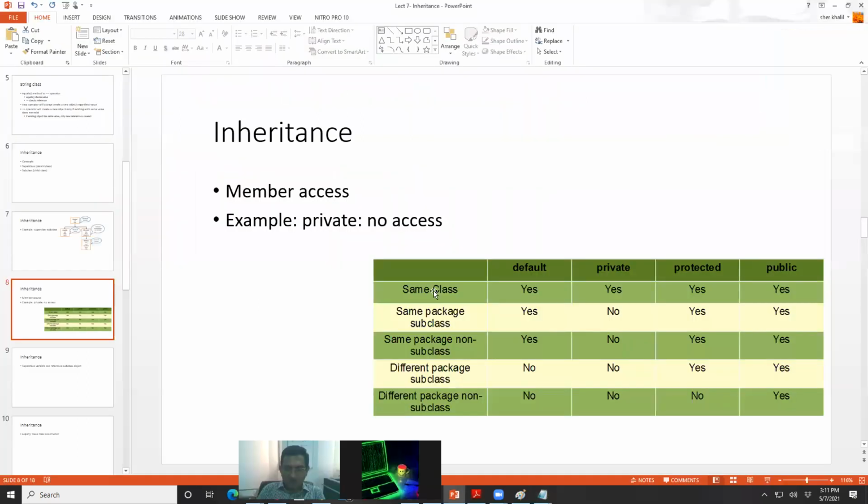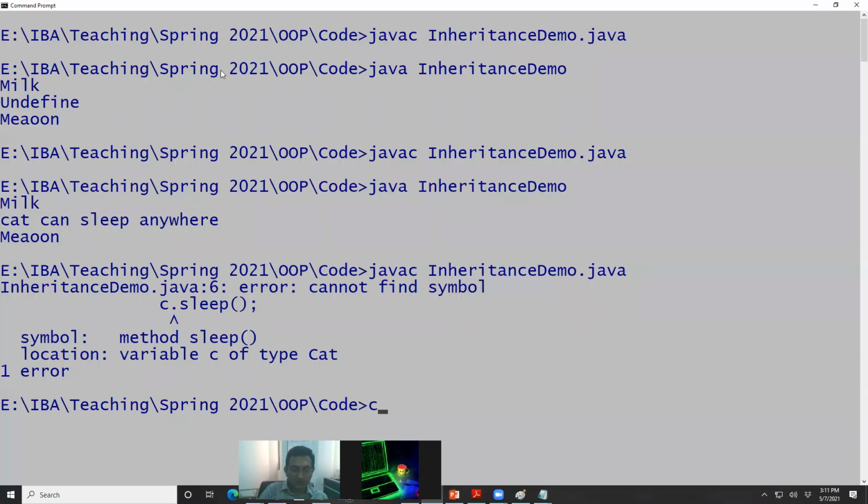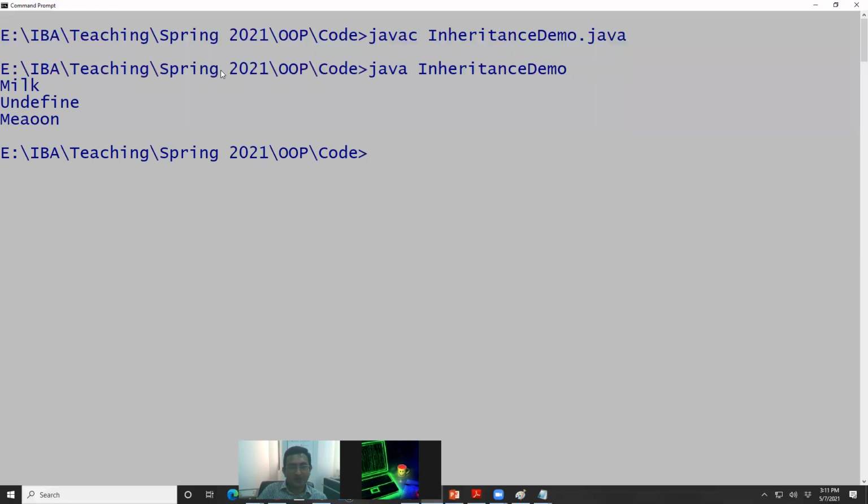So you can see this first line is clear. We said in the same class, okay, but in the same package subclass, default is accessible, but private is not accessible. Protected will also be accessible. Public is always accessible, right? So you can see here, if I make it protected, then that should be okay. I come back here, I compile. Now this has been compiled, right?